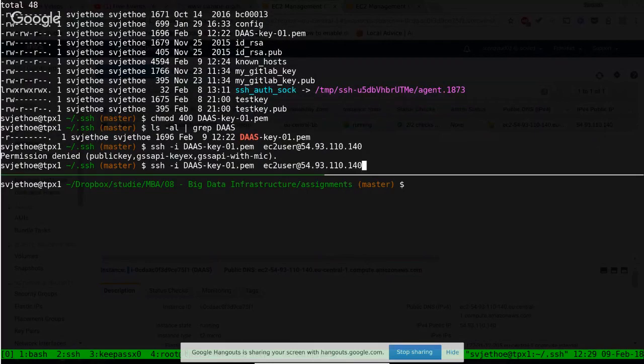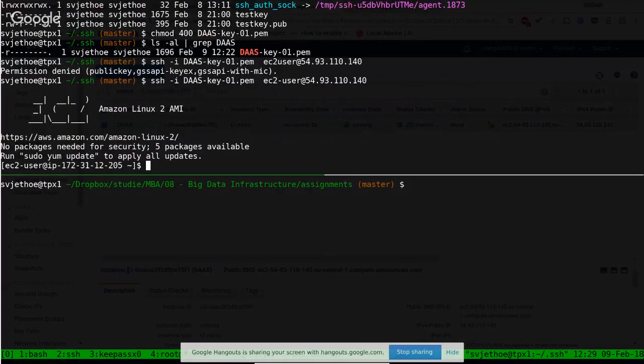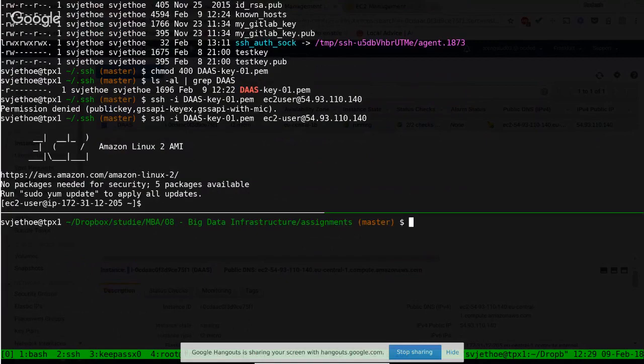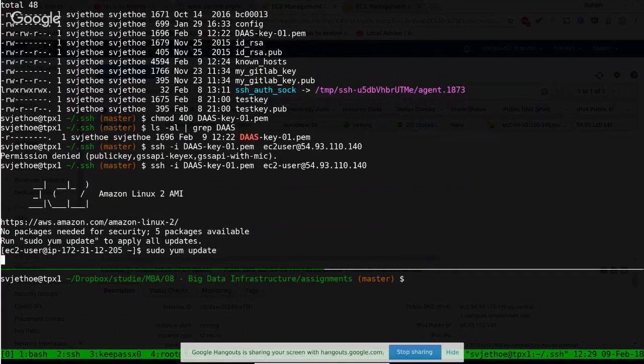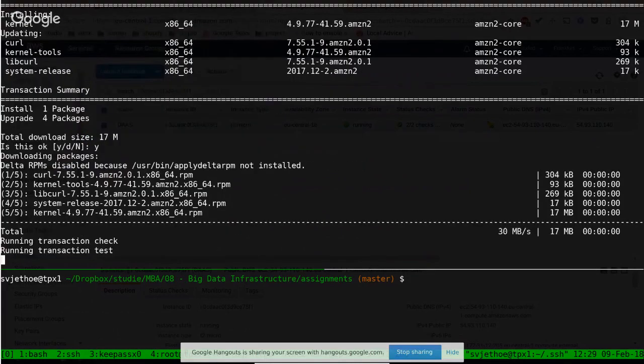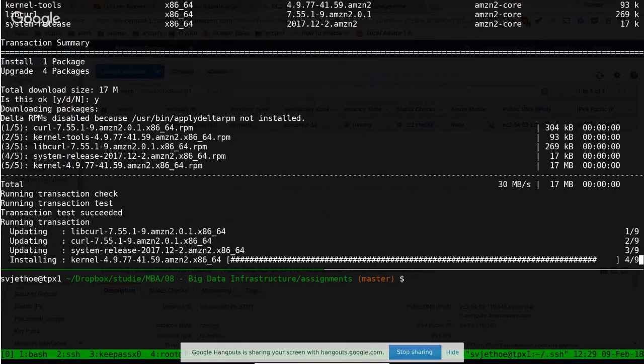Okay, so now I'm logged into the other system. So we are there now. The first thing you can do is always type the command sudo yum update. Why? Because this is a server, it's online. You always want to have the latest security updates. It's very important to update the system regularly.